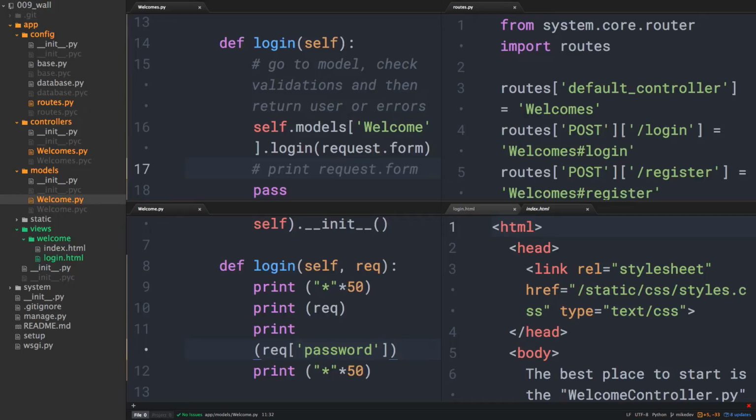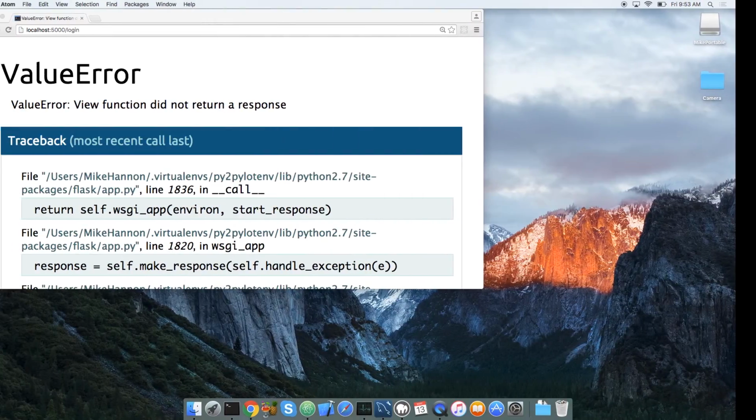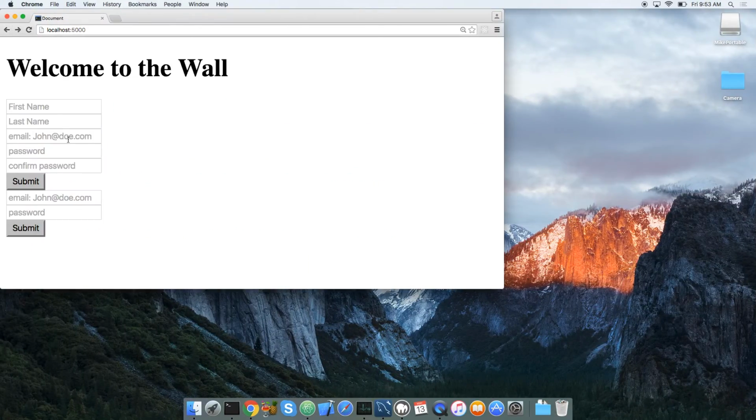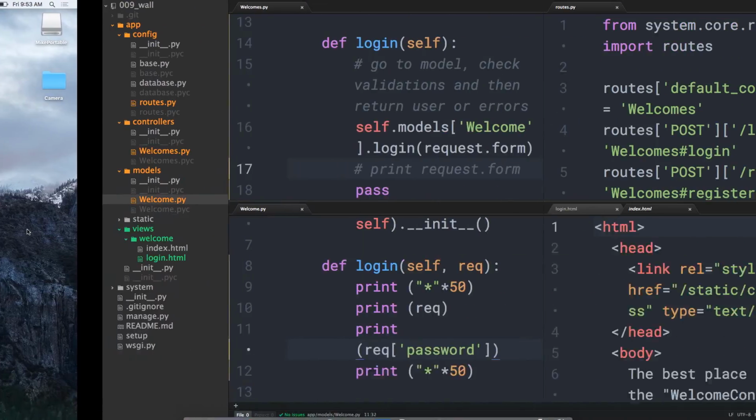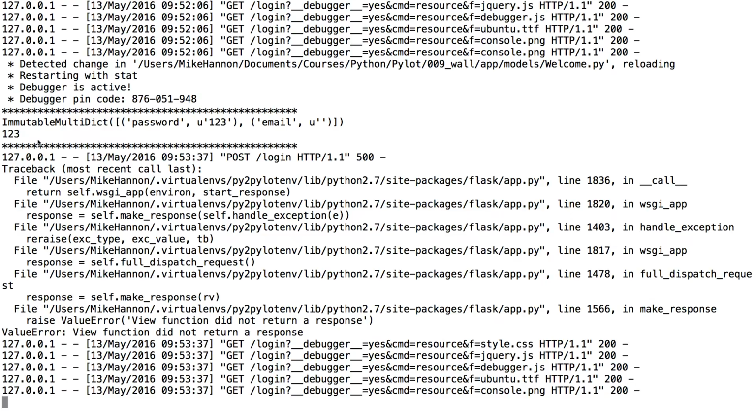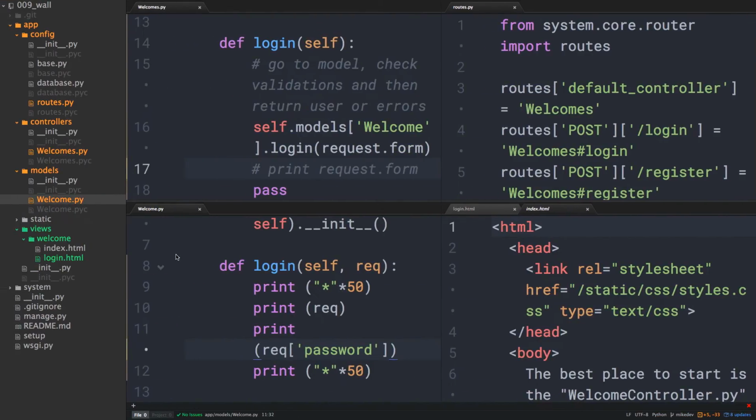All right, so let's just look at that to make sure. Right now we should have a blank. Let's just put in a password of 123. And there's the 123 there. So it's still accessed exactly like a normal dictionary would be accessed, except you just can't change it. Hence immutable. All right, so there's part of login.